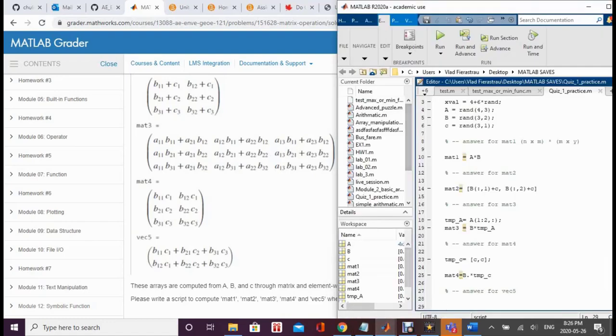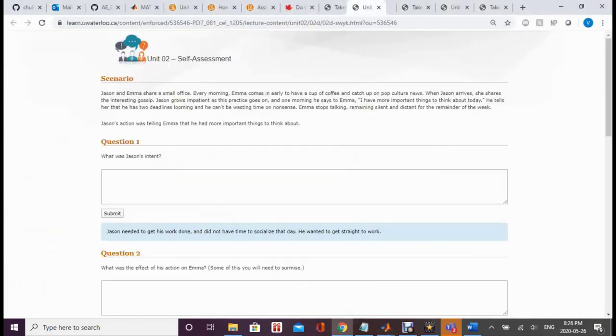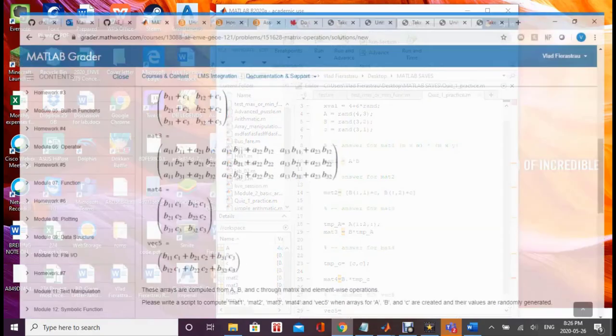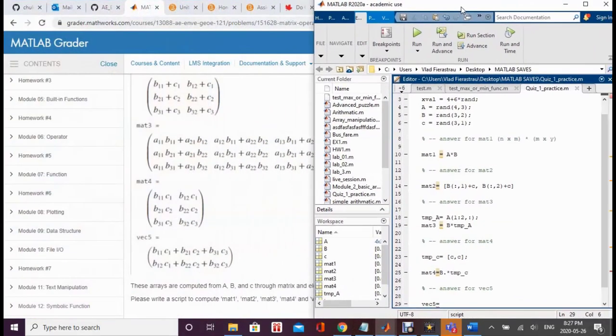So we take vector 5, that is equal to B. And if you guys don't know how to transpose yet, there's actually two ways you can do it when you're using your script editor. Okay.